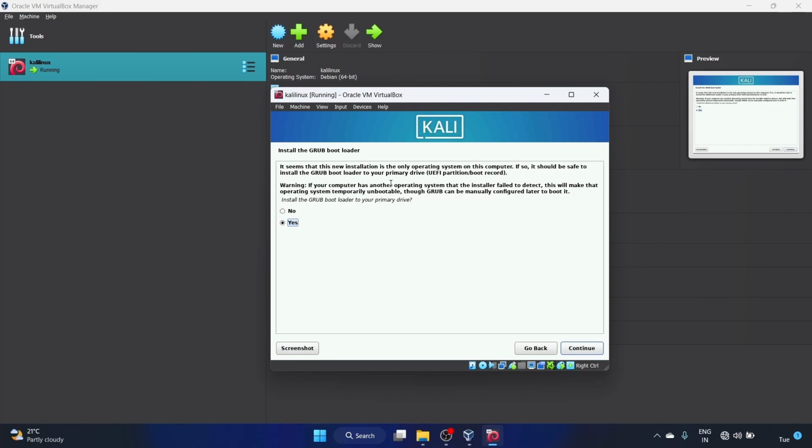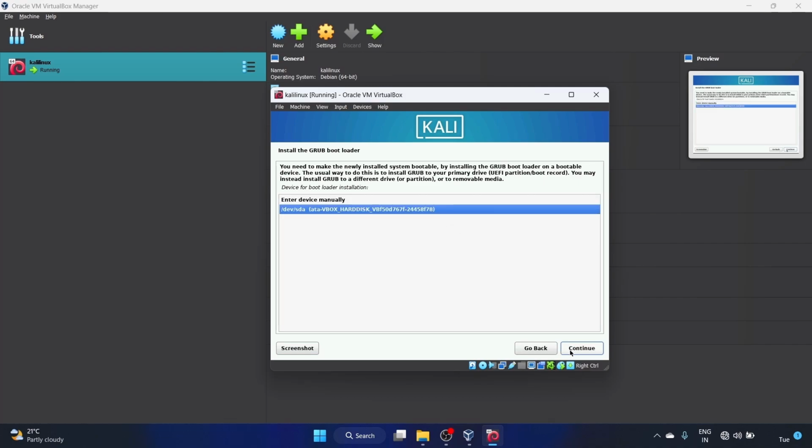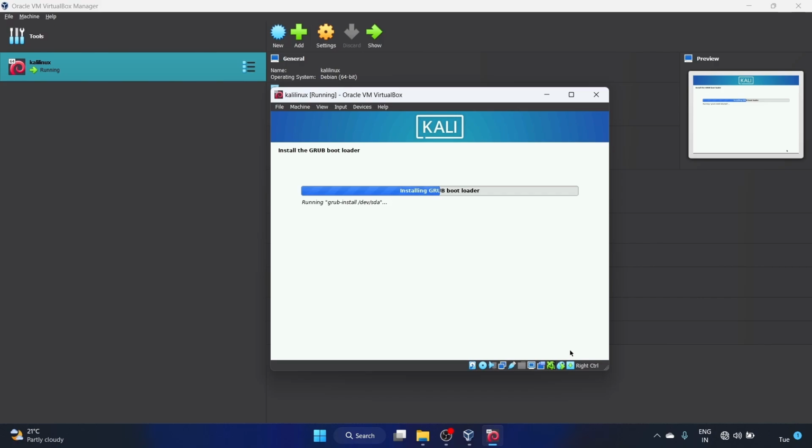Now we have to click on install the GRUB bootloader. So yes, let's click on continue. And we'll select this virtual drive over here. Click on continue. Okay, so the bootloader, it will take maybe 2 to 3 minutes.